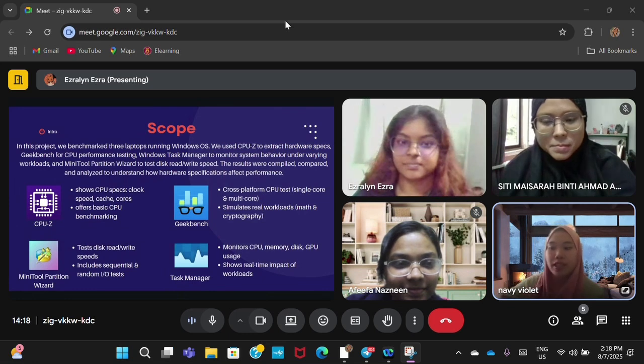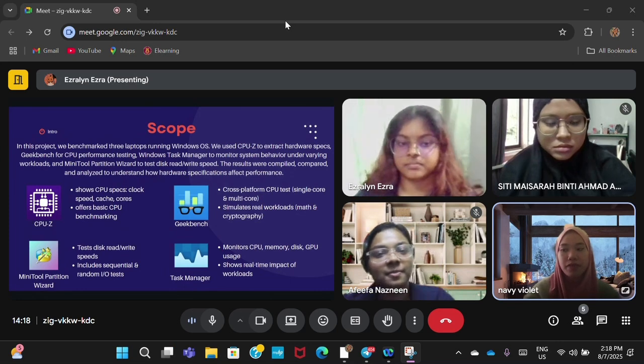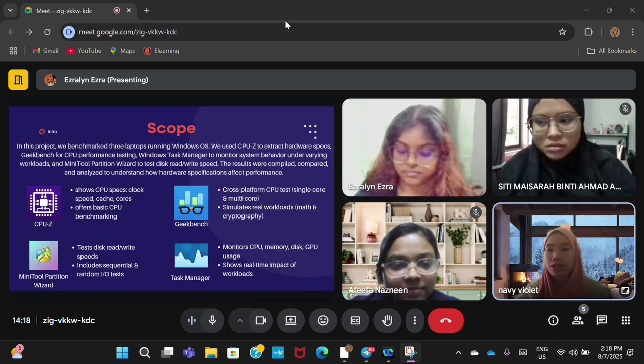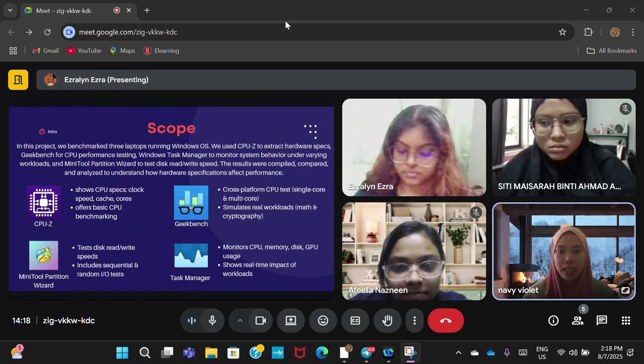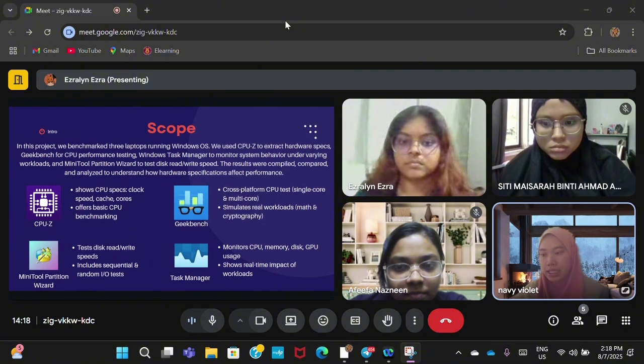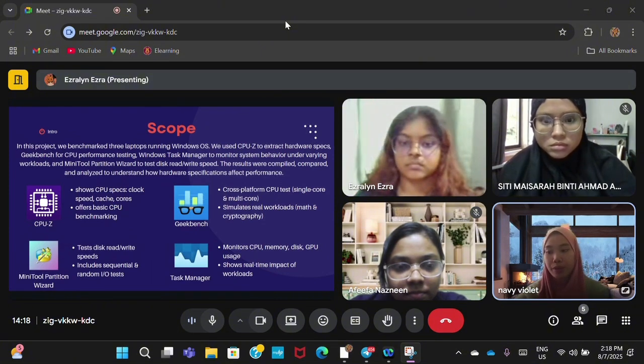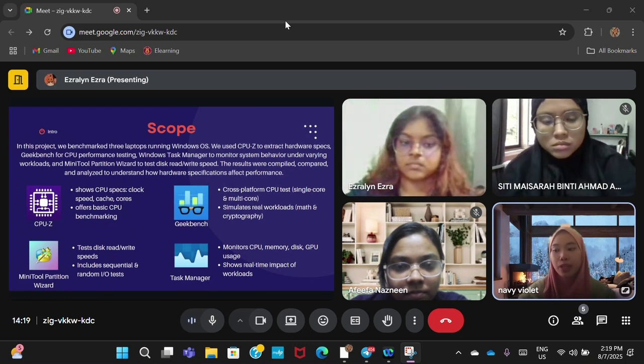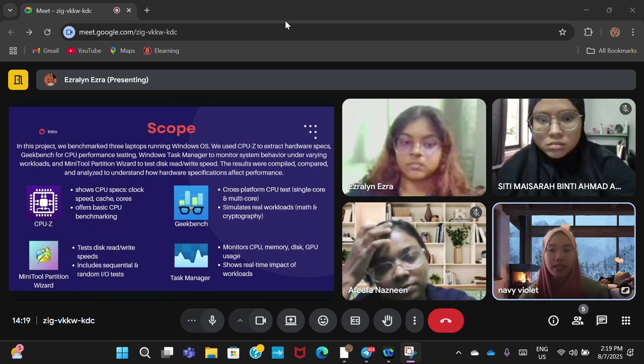So, we use CPU-Z to extract detailed specs like clock speed, cache, and core count, and it also helps us perform basic CPU benchmarking. Next, we use Geekbench for a more intensive performance test to test single-core and multi-core capabilities under simulated workloads involving maths and cryptography. To monitor the system's behavior during this task, we use Task Manager, which shows real-time usage for CPU, memory, disk, and GPU. Lastly, we ran MiniTool Partition Wizard to test disk performance, both sequential and random read and write speeds.